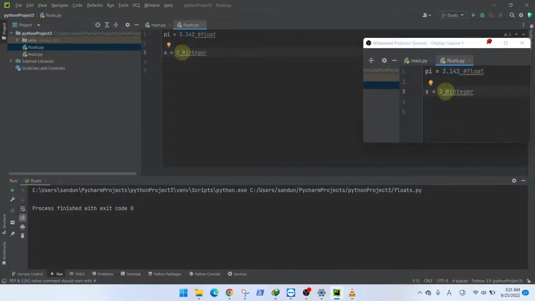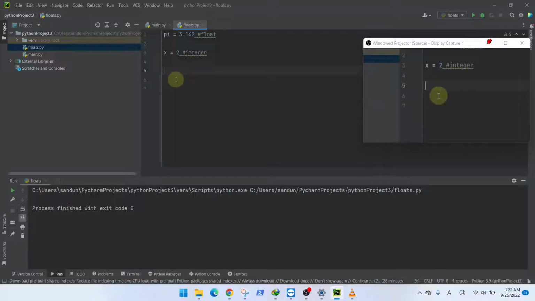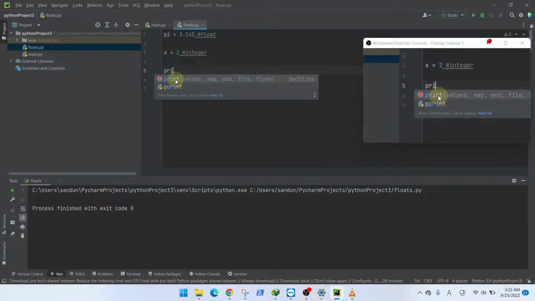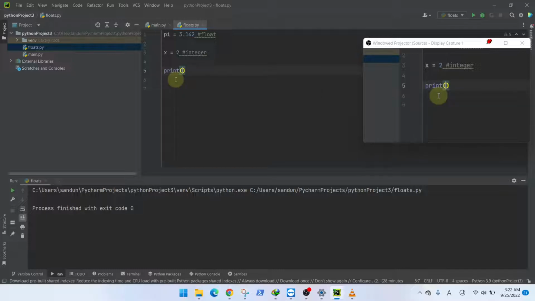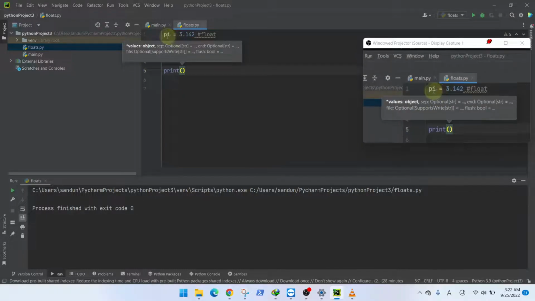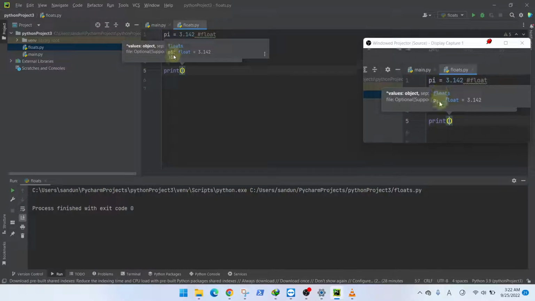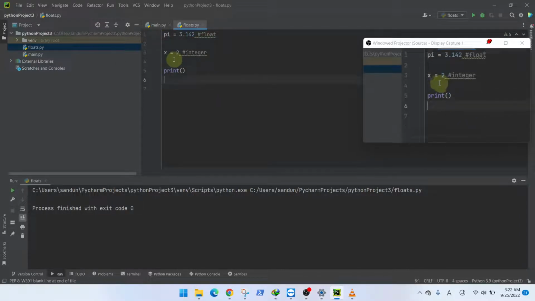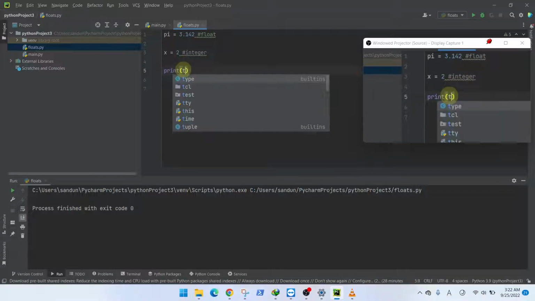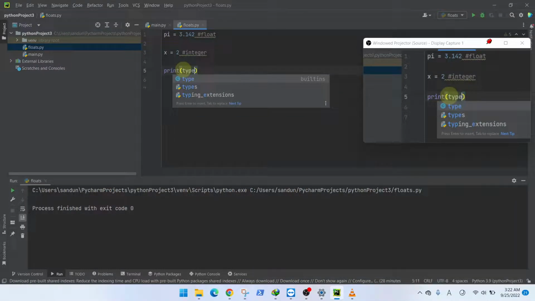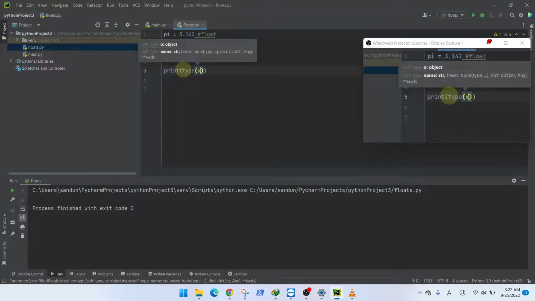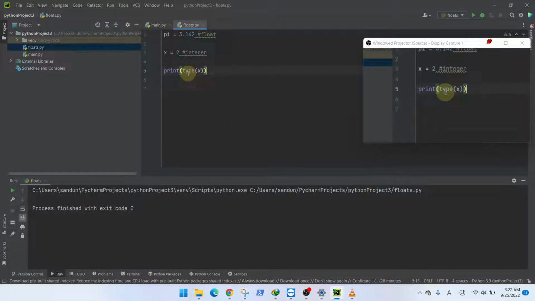So in order to visualize the data type as discussed earlier, you can use the type function inside print, and inside the print we are going to find the type of the pi variable as well as the x variable. So here I will type type, and next I will call the variable x, which basically prints out the type of the x variable. So in case of 2, it is an integer, so we will have the result as an integer.